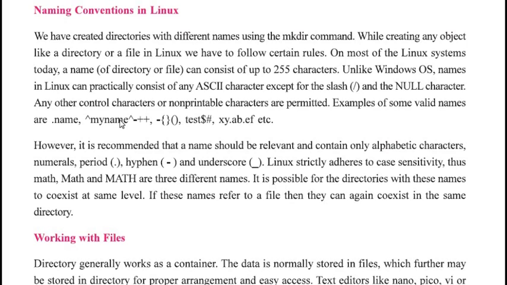We have created directories with different names using the mkdir command. While creating any object like a directory or a file in Linux, we have to follow certain rules. On most Linux systems today, the name of a directory or a file can consist of up to 255 characters. Unlike Windows OS, names in Linux can practically consist of any ASCII characters except the slash and the null characters. Any other control characters or non-printable characters are permitted.